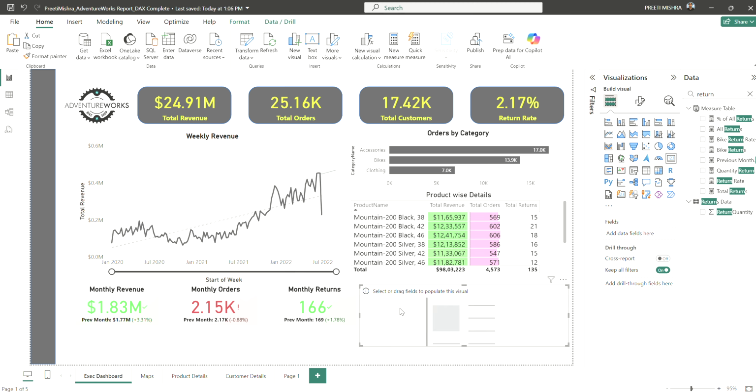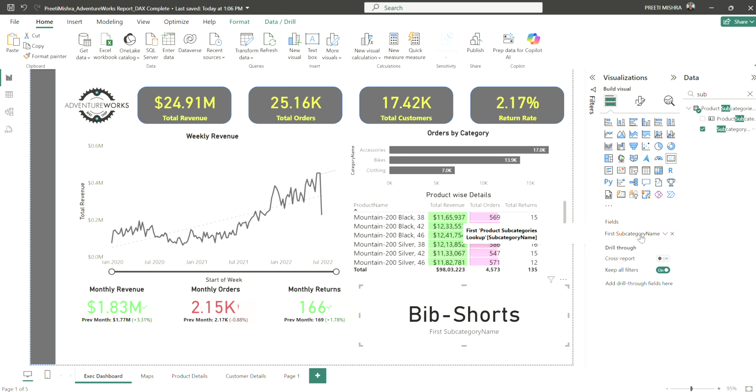I'm going to put up a card visual over here, and on this card visual I'm going to drag and drop the product subcategory name. I want to show which subcategory of the products is the most ordered one. As I drag and drop it, because I have not applied any filter, it is showing me the first product subcategory in the list, which alphabetically is the bib shorts.